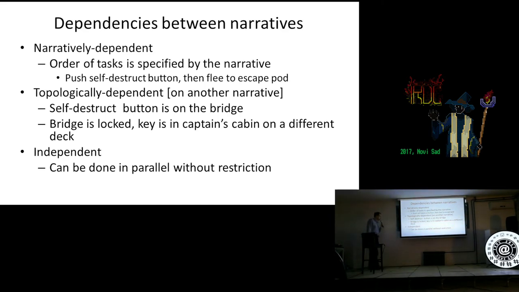There's something else, though, what I call a topological dependency between two narratives. Let's say the self-destruct button's on the bridge, but the bridge is locked, and the key is in the captain's cabin on a different deck. Now, there's a self-destruct story in there, but there's also a story that locks a bridge room. The fact that these two stories are going on at the same time means there's a dependency between them. I have to unlock the bridge before I can get to the self-destruct button, but they're not necessarily part of the same narrative. That's why they're dependent because of where they're located rather than being part of the same narrative.